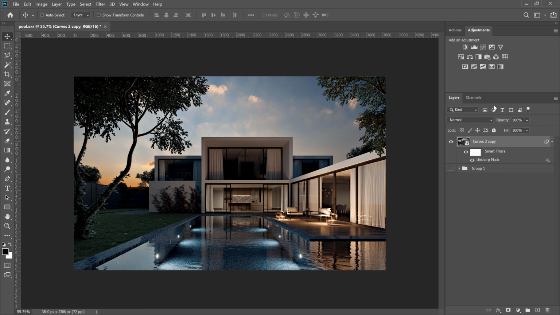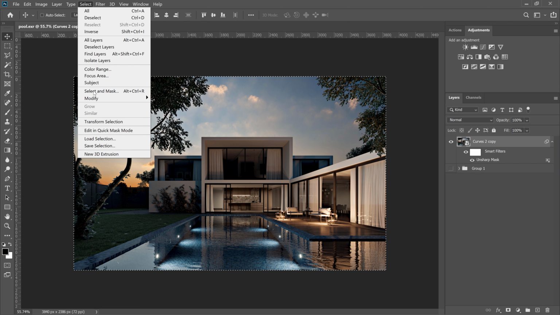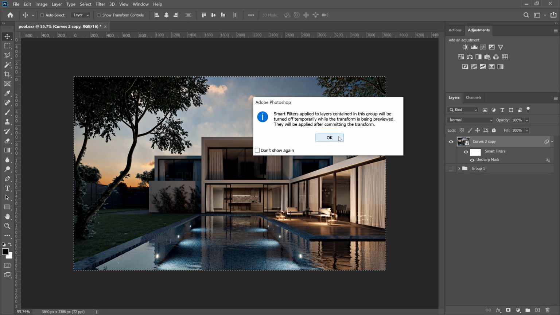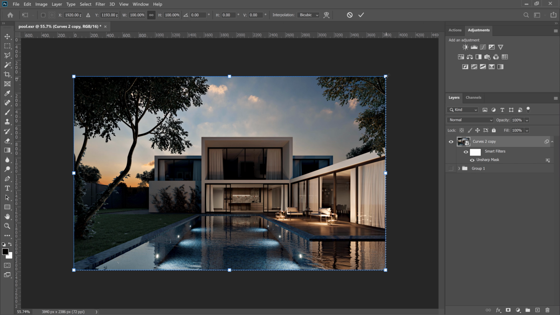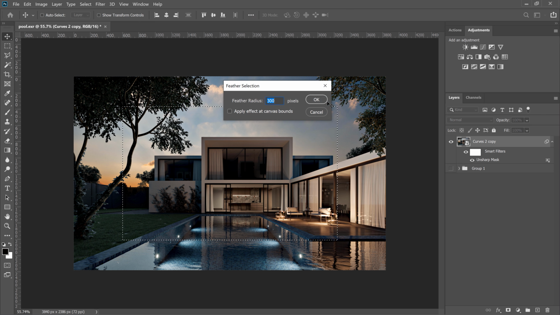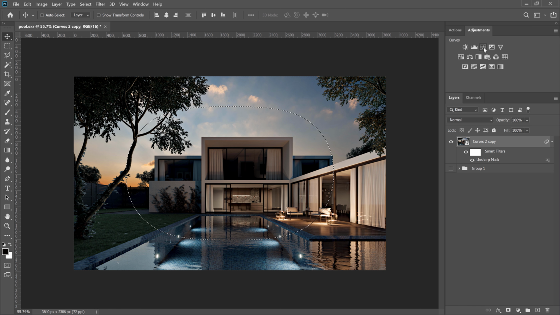Okay, you can select all with Ctrl plus A, and then go to Select, Transform Selection. Scale the selection down evenly. To do this, you need to additionally hold Shift and Alt. Now we make the selection smoother by using the Feather Selection option. Shift plus F6. We can increase the value here to make corners more rounded.